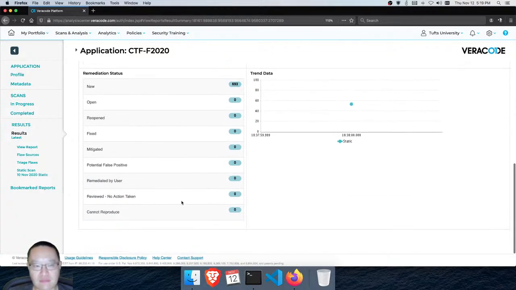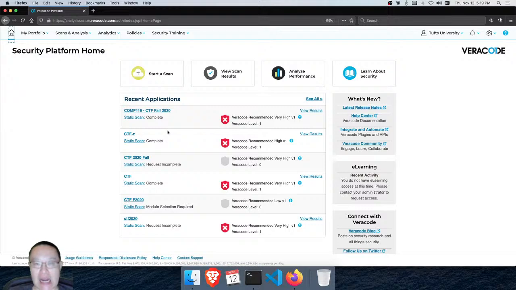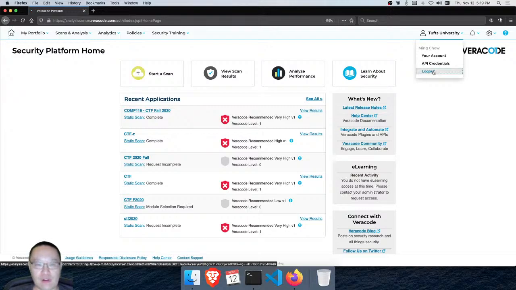This ain't good. Not good. Yeah, this CTF game had lots of vulnerabilities. So Veracode found a lot of differences. They found out a lot of problems. I'm going to log out of here.